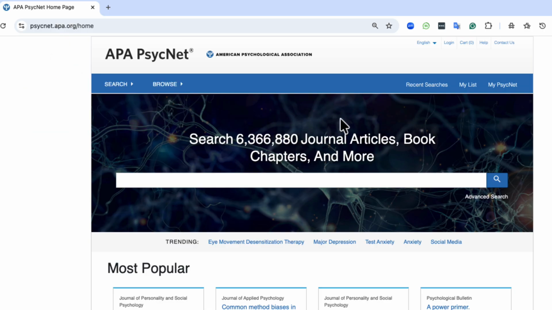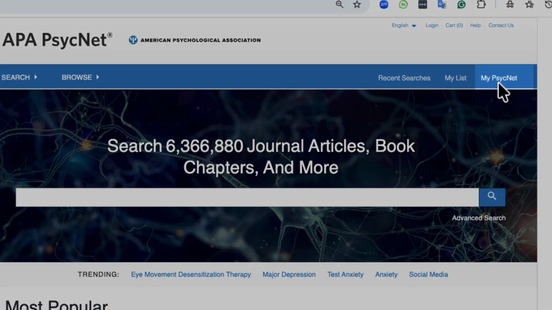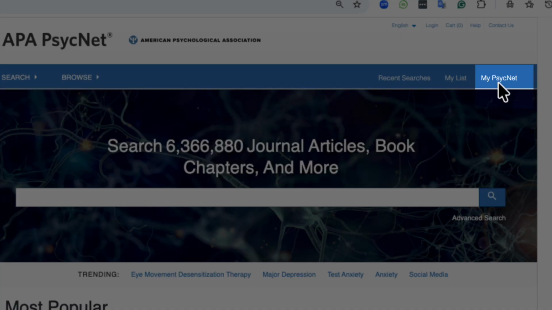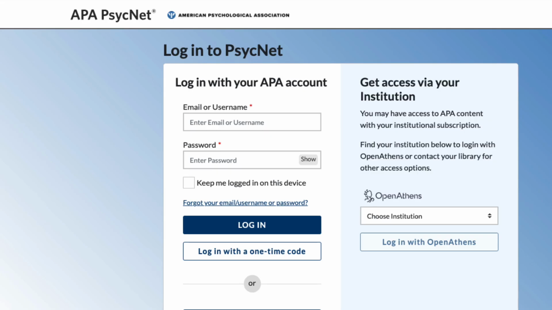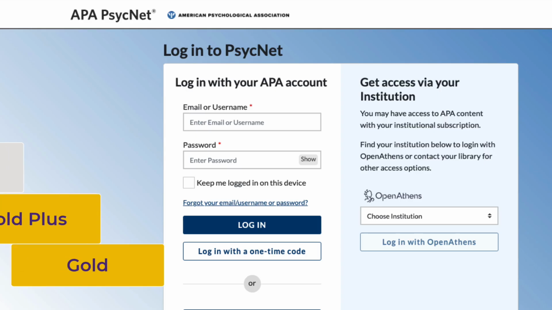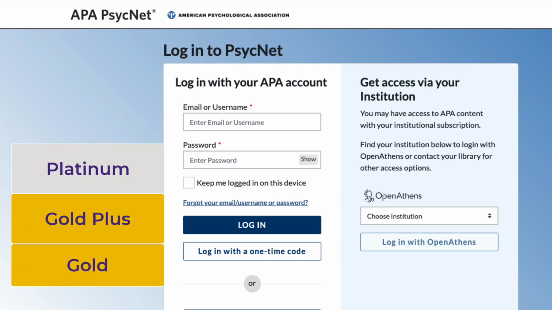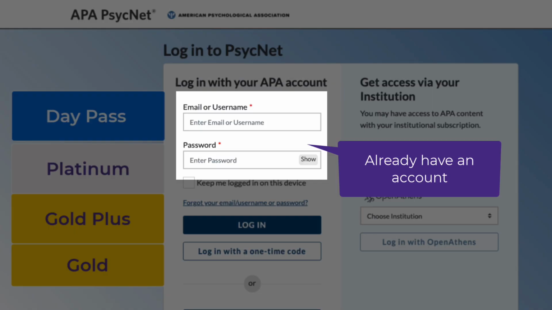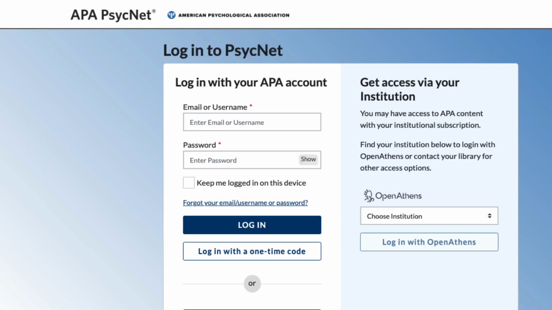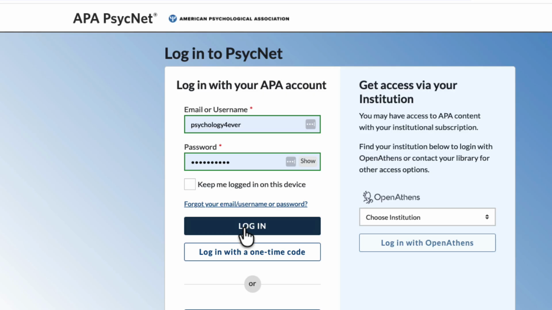To get started, open APA PsycNet by going to psycnet.apa.org. Once everything has loaded, select the My PsycNet link on the upper right-hand side of the screen. If you're using APA PsycNet through a yearly Gold, Gold Plus, or Platinum package, or if you have purchased an APA PsycNet Direct Day Pass, then you already have an APA account. In this case, enter your ID and password to sign in.